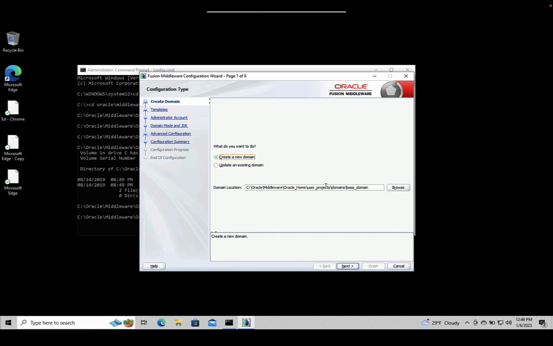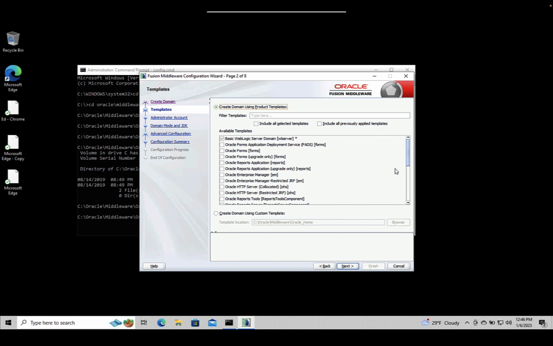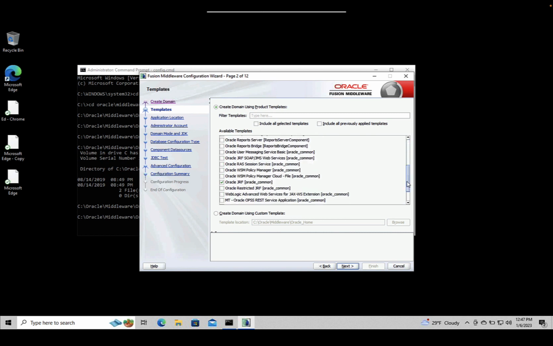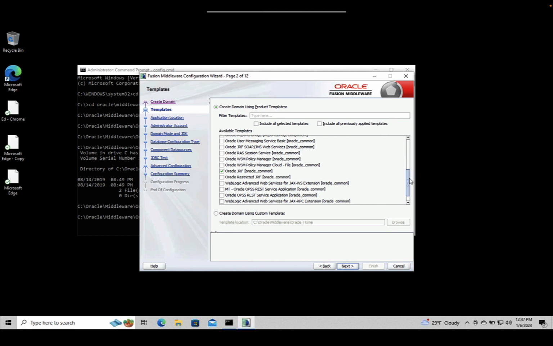The thing we're going to do is create a new domain. We're going to use the defaults here, so we're going to create our new domain as user projects domain base domain, and then click on next. Now the next step is we need to install the components that we need, so we need to make sure that we have them checked here. We're going to install Oracle Forms, Oracle Reports application, Oracle HTTP server, and then Oracle JRF, which is already selected, and then Oracle Weblogic Coherence Cluster extension. We've got everything that we need there, and we're going to click Next.